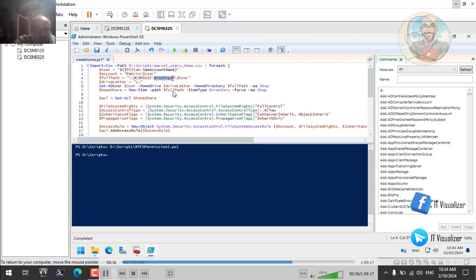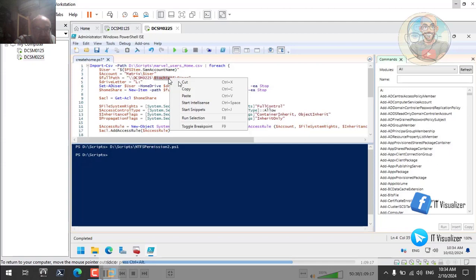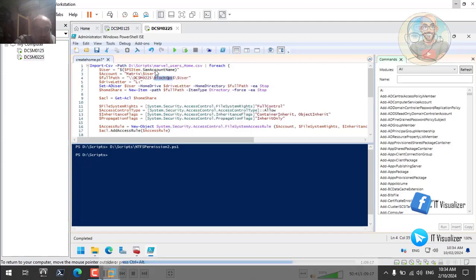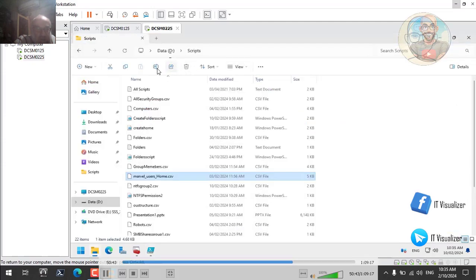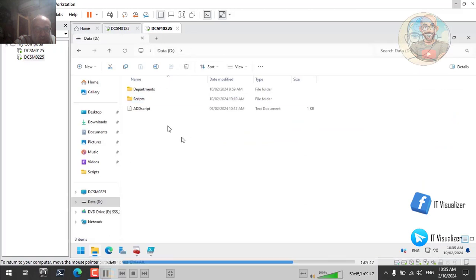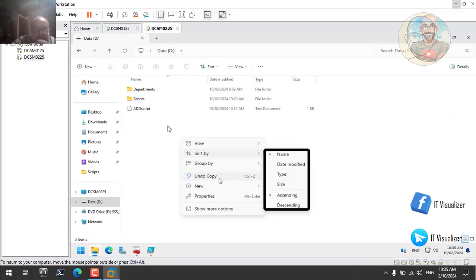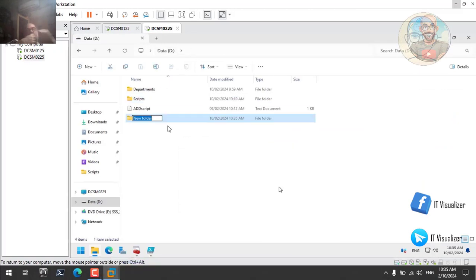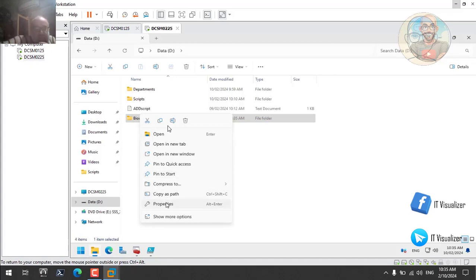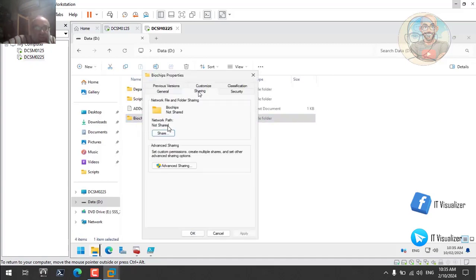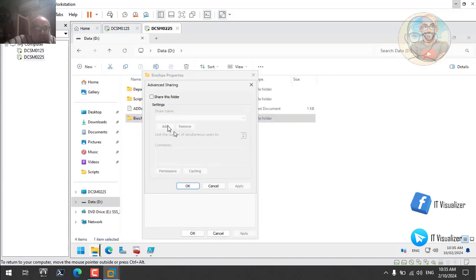So this folder should be created and shared, and then the script will work. The folder name is bioships. Take care, you need to give domain users full control over these folders, so the Active Directory home folders will be created successfully. So we'll create this folder, then share it, advanced sharing, and then put a $ sign to make it hidden.